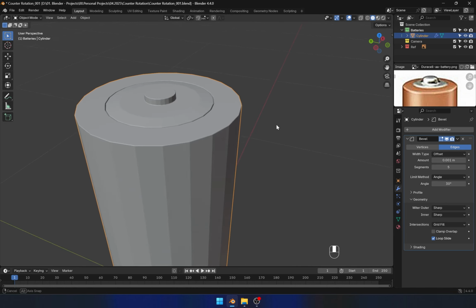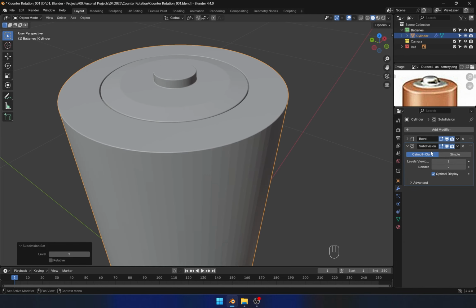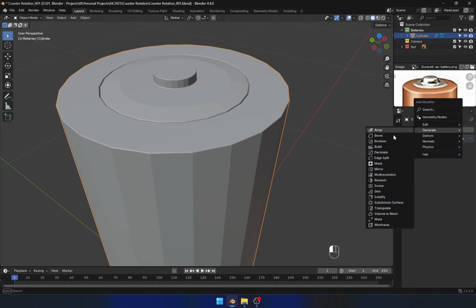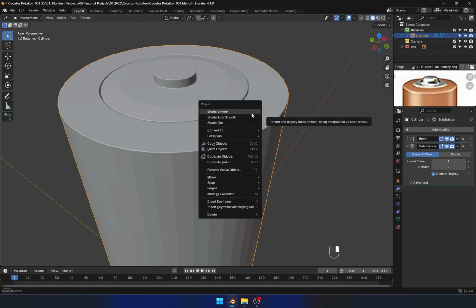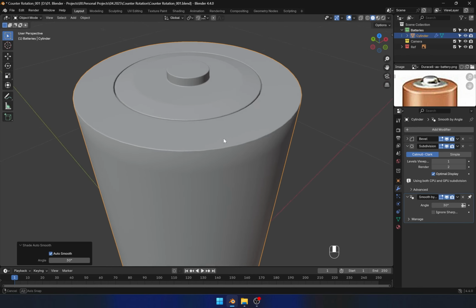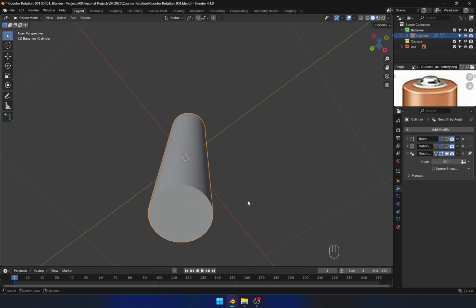I'll also add a subdivision surface by pressing Ctrl-2, or I can delete it and add it again from the Generate section and choose Subdivision. Choose whichever method suits you best. To make the model smoother, I'll right-click and choose Shade Auto Smooth. Now I'll temporarily disable the modifiers and continue modeling the bottom part of the battery.